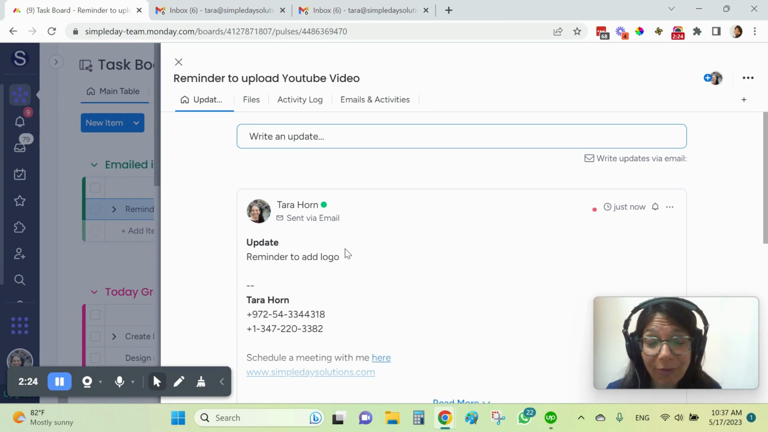So I hope this was helpful and that you can implement this in your workflow if that works for you, to email an update to a specific item or email an update to a board.